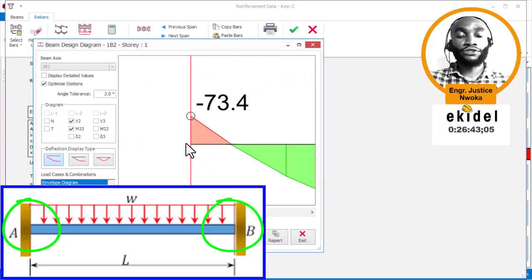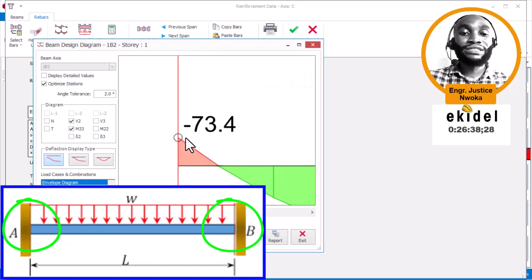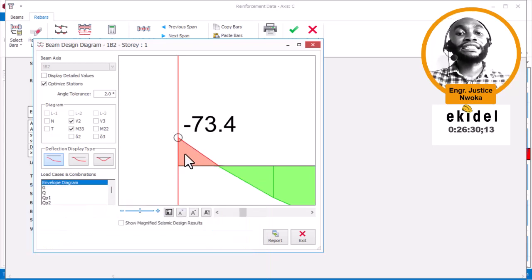It didn't cross, but since the support was fixed, you can now see that it crossed and now induced a top moment. Can you see that now? It has induced a top moment, and because of this, that's why you are having more reinforcement at the top, which gives you 3y16.